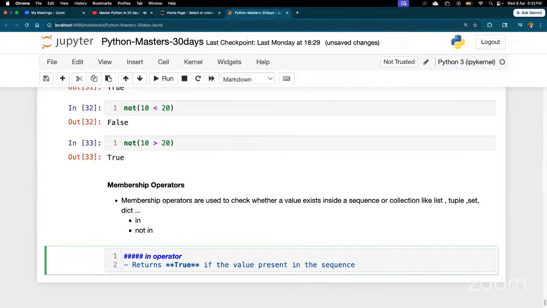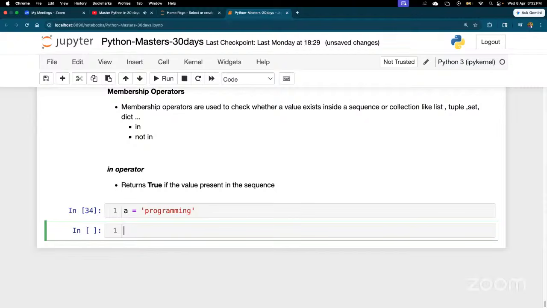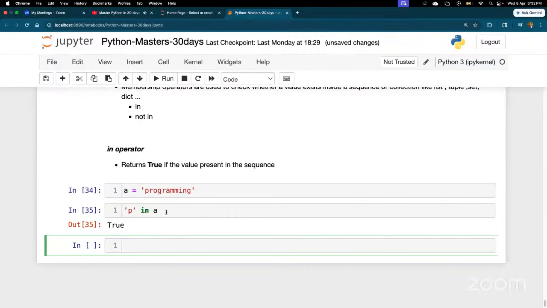It returns true if the value is present in the sequence. For example, if I write A equal to "programming", I'll be writing a character P. I'm checking character P in A. So that is true. There is a character P in the sequence A, so it returns true.